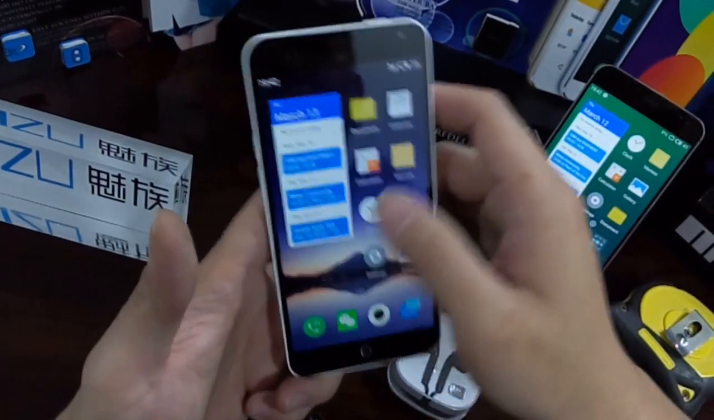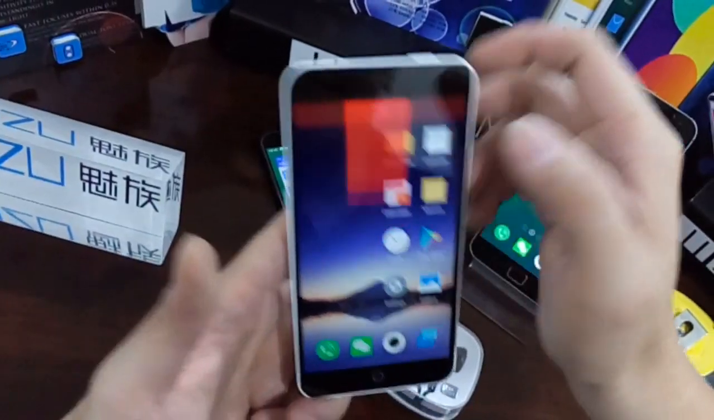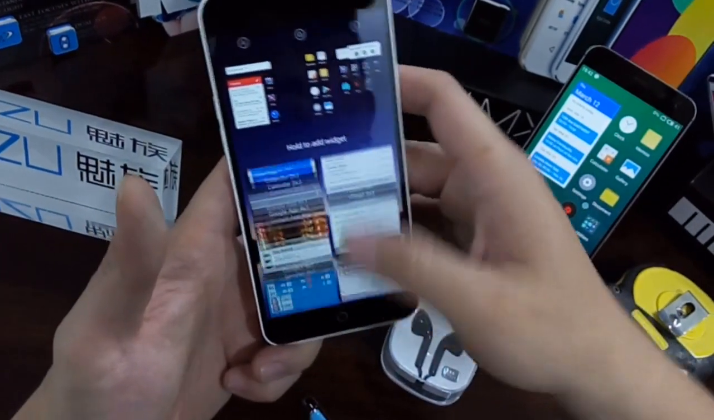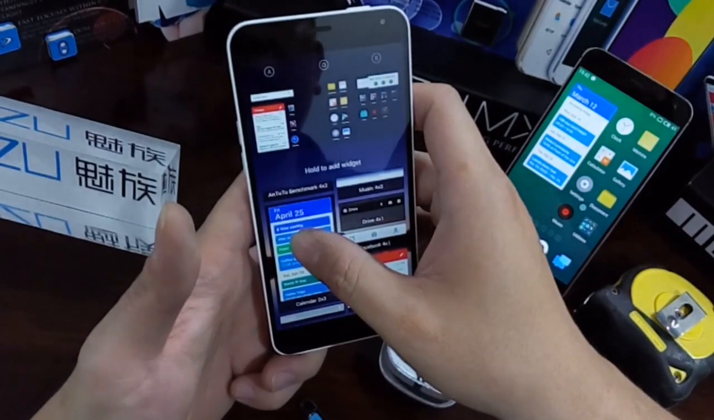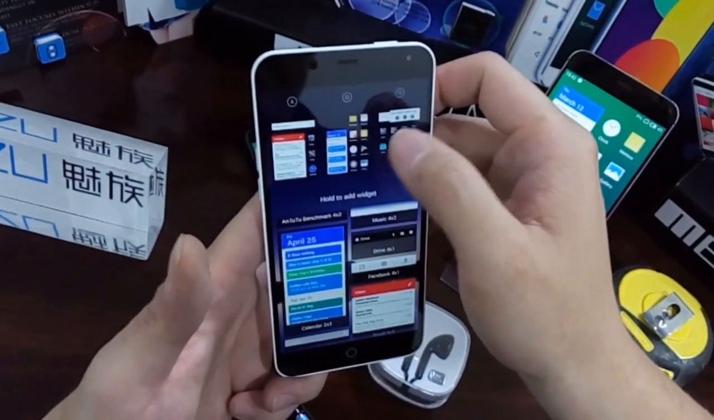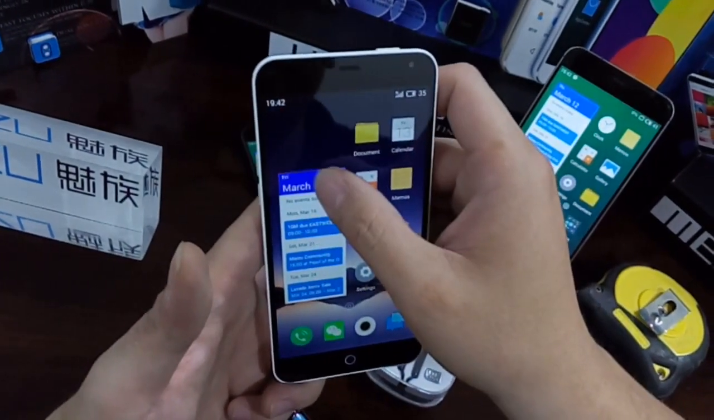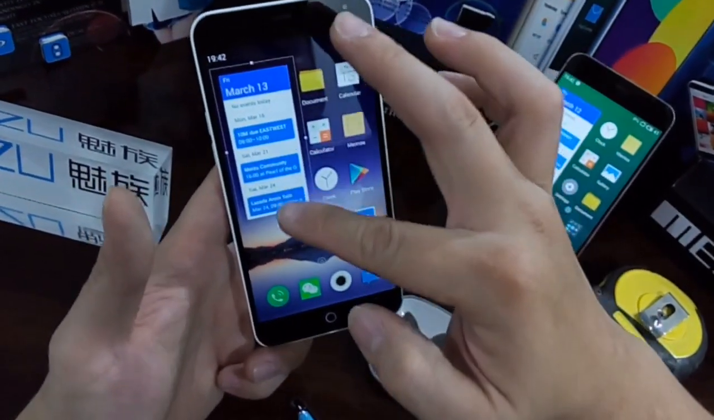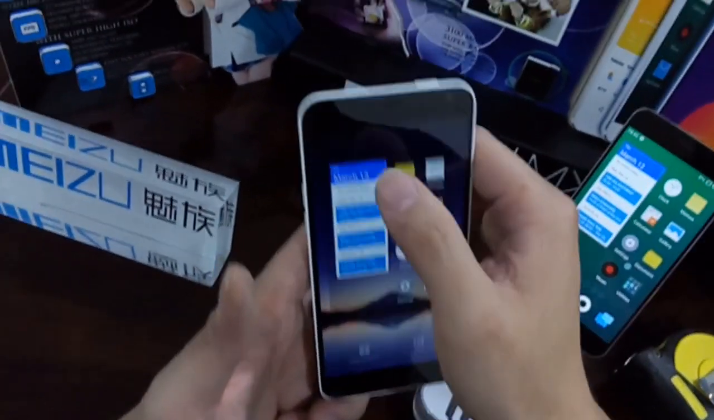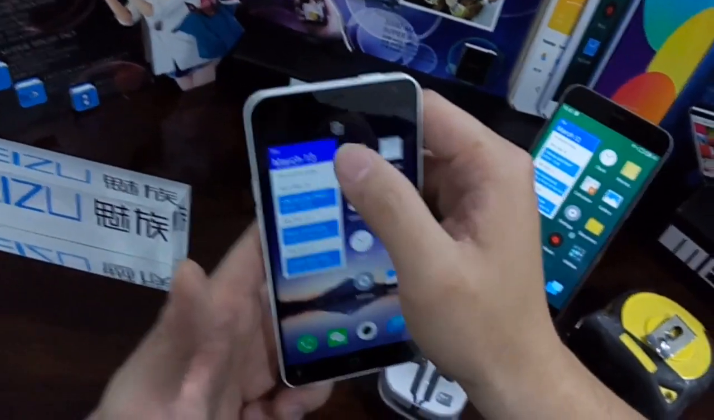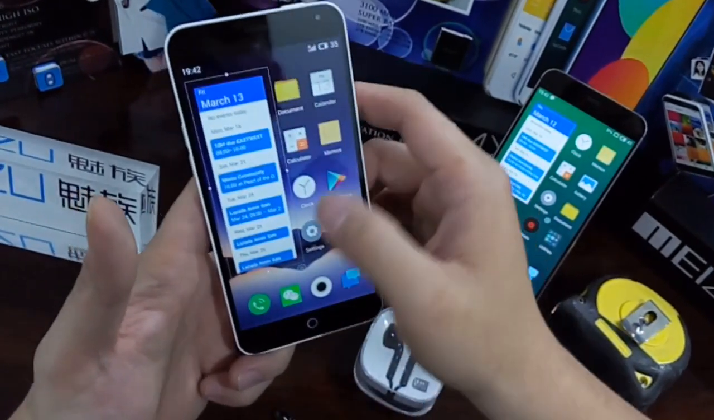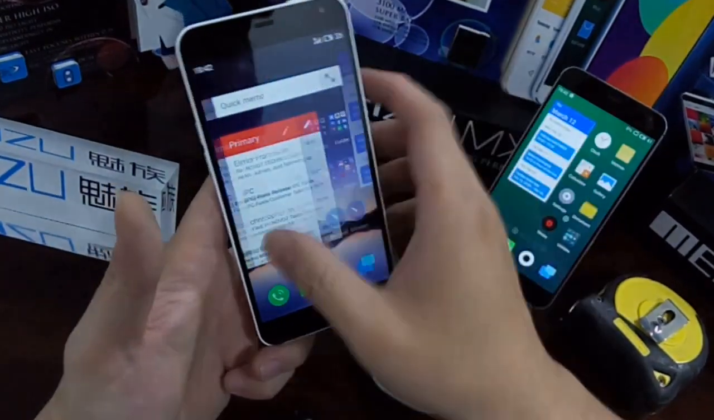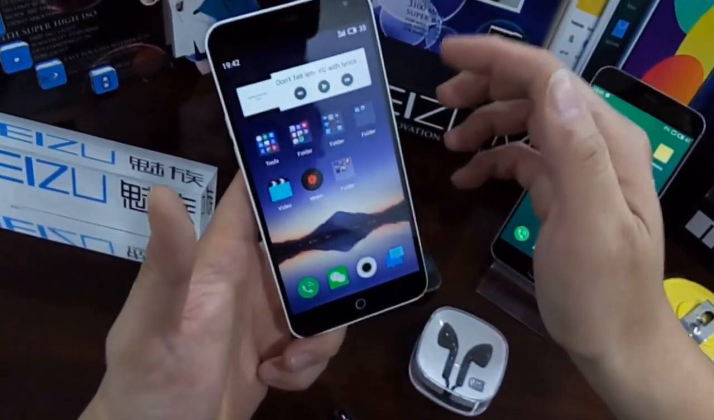Now, adding widgets. For example, I would like to get rid of this calendar widget. All I need to do is long press on the screen, add a widget, and long press on the desired widget, just like that, and there we go. I can even resize the widget as long as you can see the four dots on each side. You can extend, and there we go, I can extend and even widen as I choose. And that's how easy it is to navigate using Flyme 4.0.